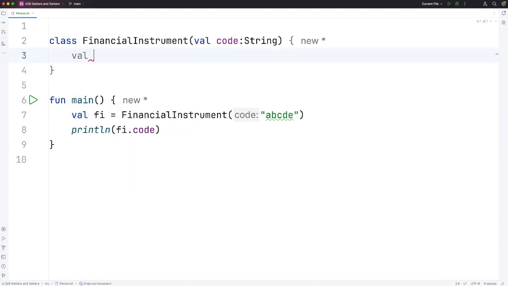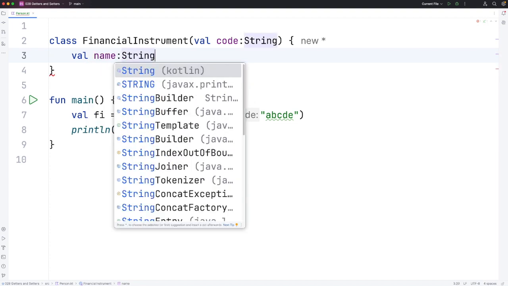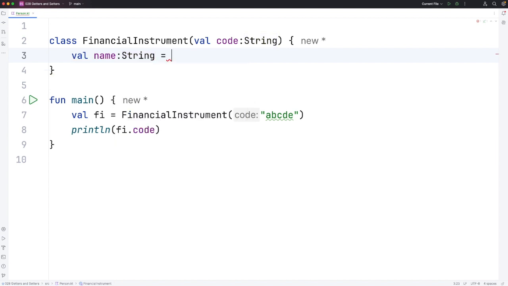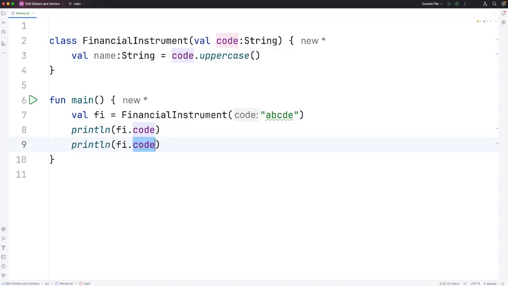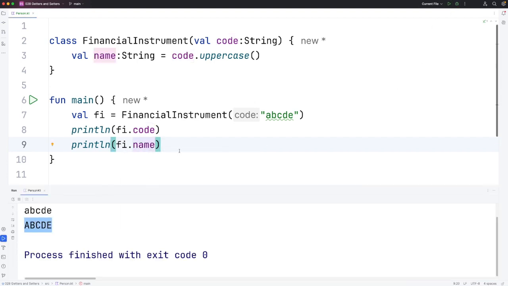Now let's imagine that we've got another property here. Let's say val name, that can be of type String, and what we want to do is just set name to the code but in uppercase. So maybe we could write equals code.uppercase, and then we ought to be able to print fi.name, and that works. So if we run it, here we get ABCDE in uppercase.